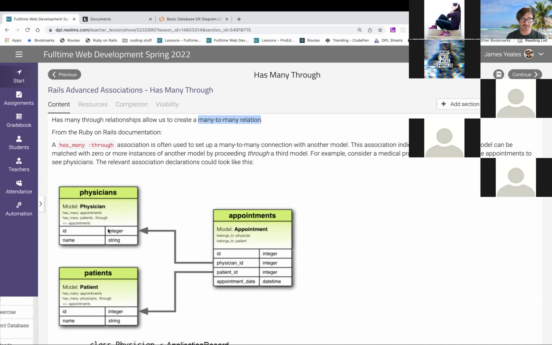Now to do this in a database world, we need a join table. In this case, we call this table appointments. The important thing here is we're keeping track of the ID of the physician and the ID of the patient. We can add another field if we wanted, for example an appointment date. This makes our app a little more fancy, because now we have the concept of appointments.